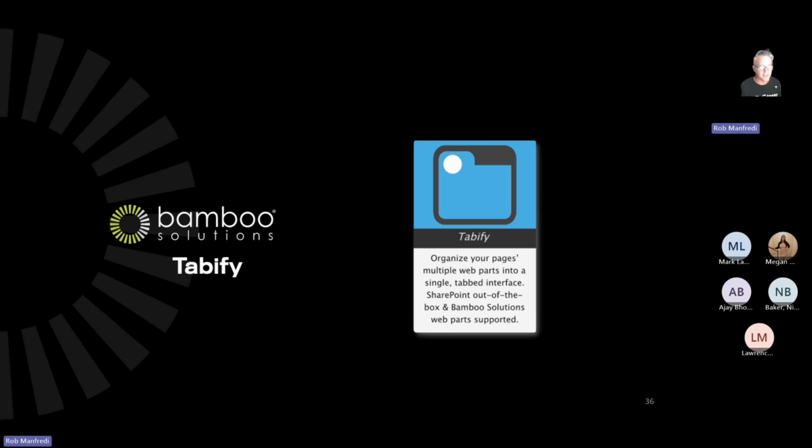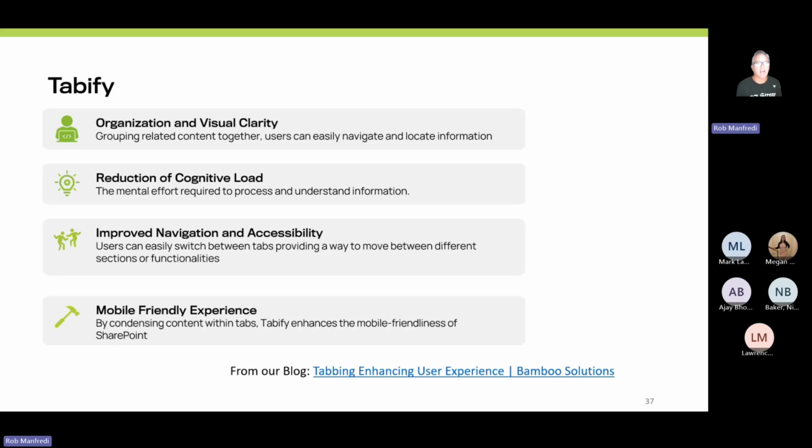So let's talk about Tabify. This is really a nifty product that has just gone through a major upgrade again to provide some new features for tabbing web parts. The idea is that we want to group related content together into a tabbed interface on a modern page, right? So that organizes the content for your users without overwhelming them with a whole bunch of information at once.